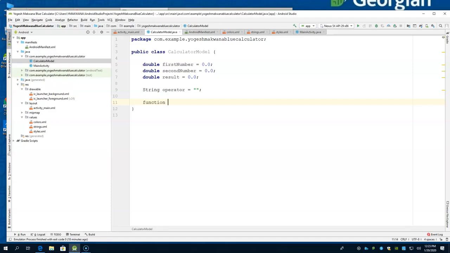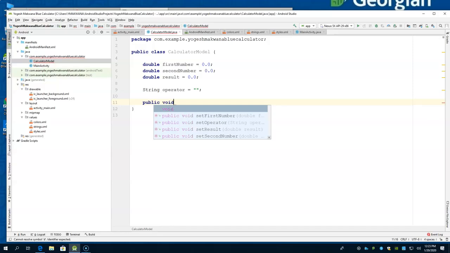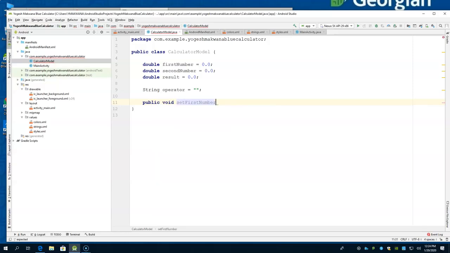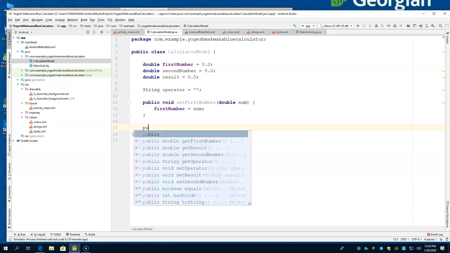Now this set is going to be void setFirstNumber, and it will receive an argument. Just call it num. And what this will do is it will say firstNumber equals num. This will set our first number, and there is a reason. We could have just changed it directly, but in a moment we'll see why we need these methods, why it's a good idea. And similarly define the one for the second number also.